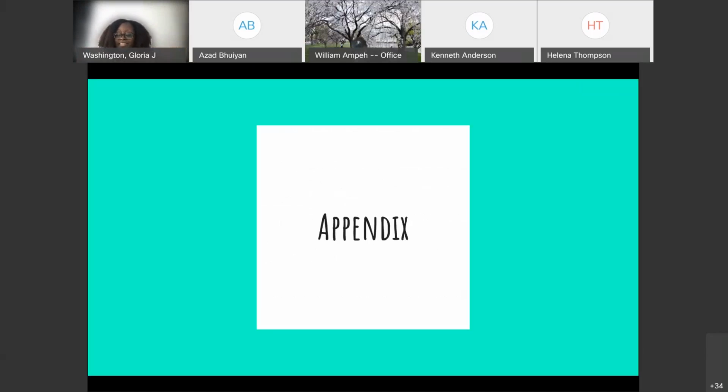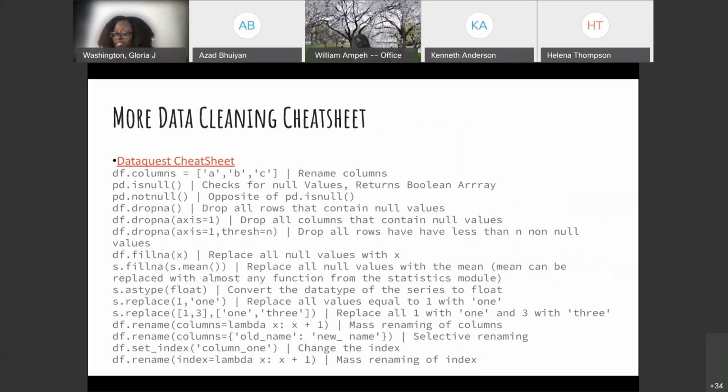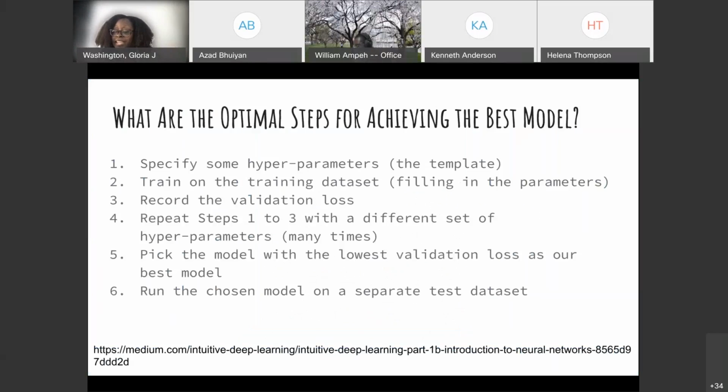As mentioned in the appendix, I won't go through those, but I put some resources for you to look at if you want more information about those cheat sheets and stuff that's out there that comes into play for doing data prep. And data prep is very important because garbage in means garbage out.